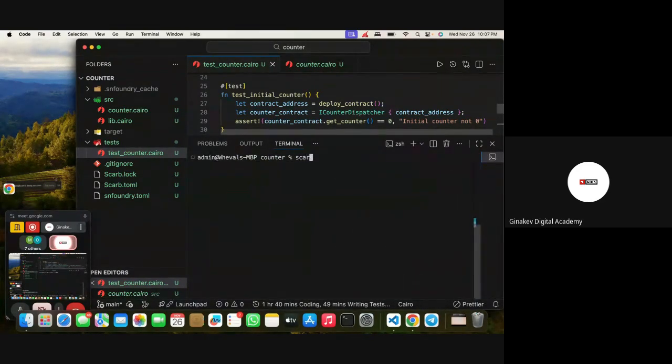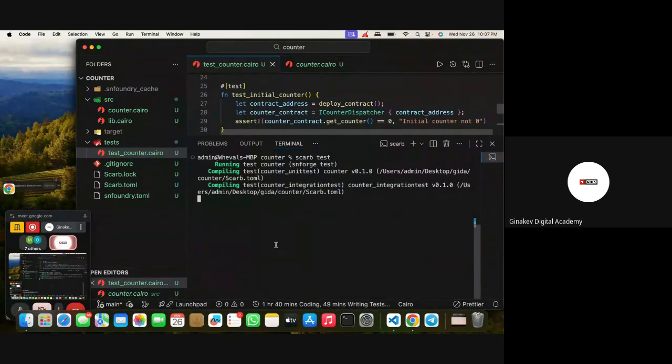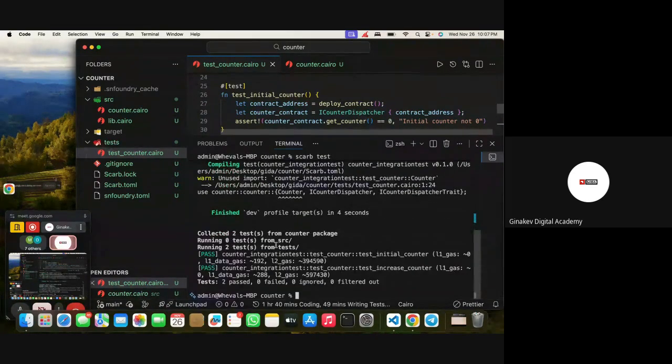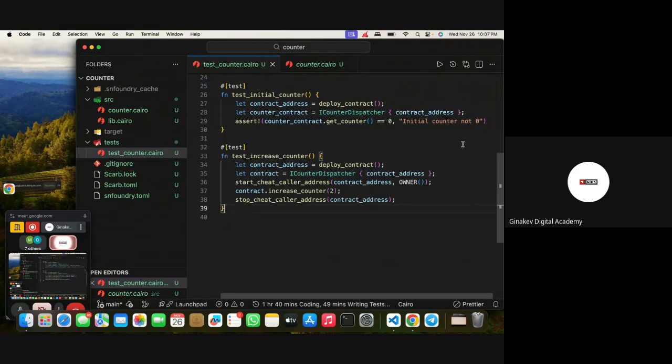So if I run scarb test again, I'm not expecting to see an error. Right? So the two tests are passing. The two tests are passing. Why? Because now it's calling that function as the owner. Right? If you don't understand that.